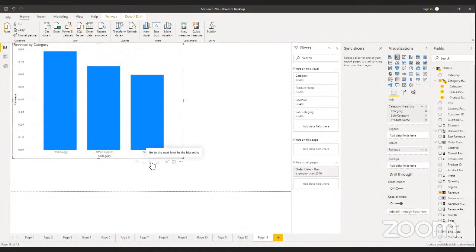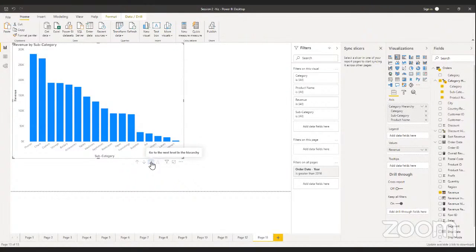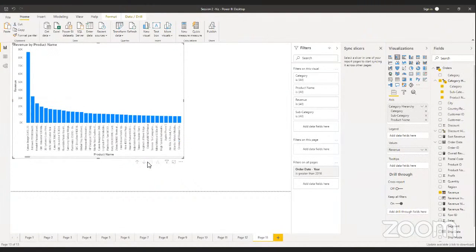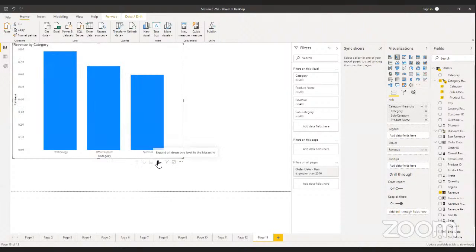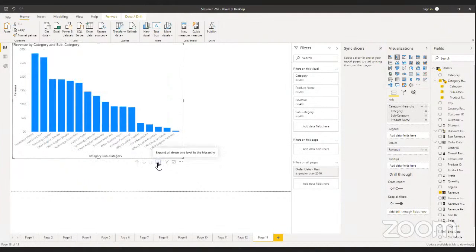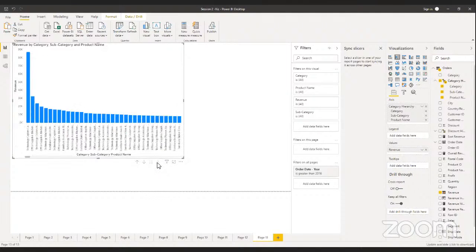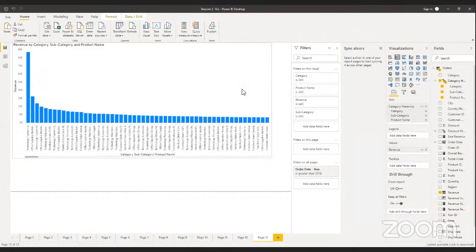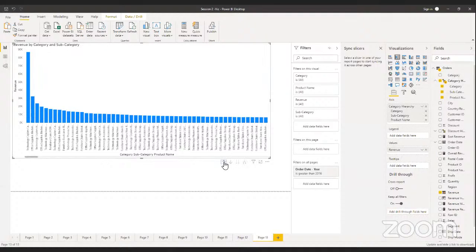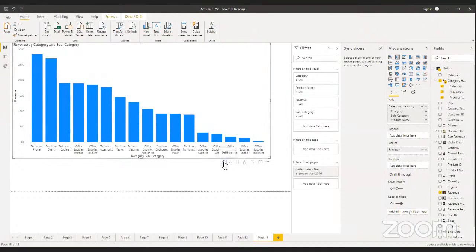It allows you to drill down further to the product level. Similar to what we did with date, it again gives you the option to expand and drill down. The first thing we did was drill down, and now we can expand. But as you can see, it doesn't make a lot of sense here because it's not a date time dimension.